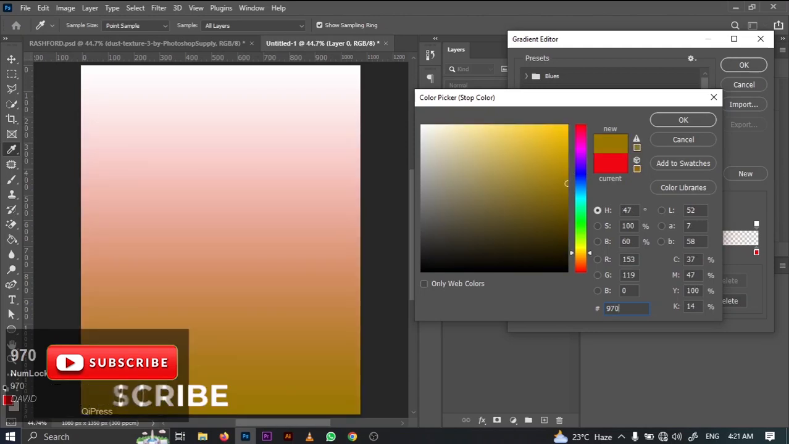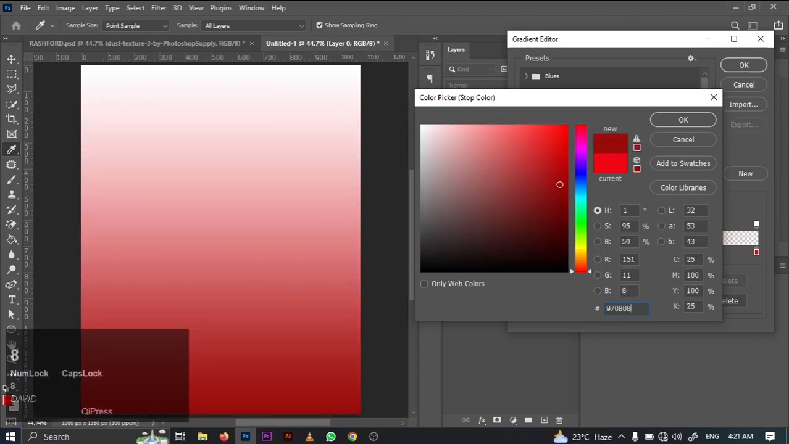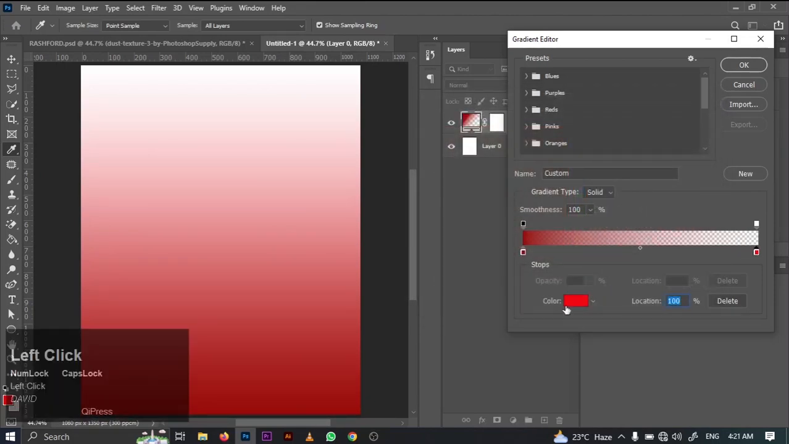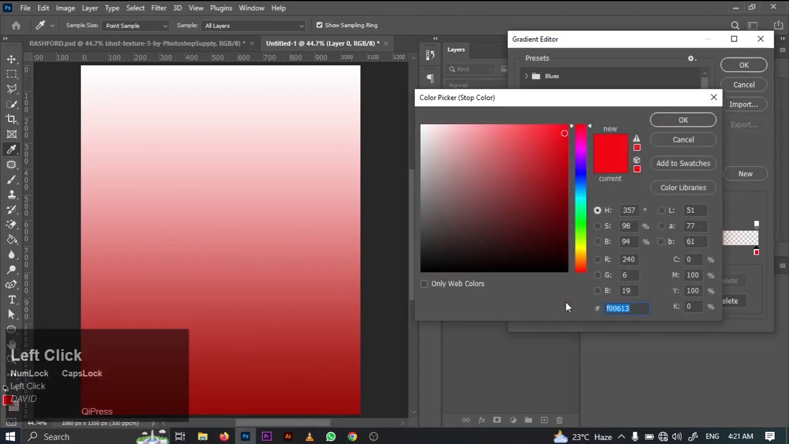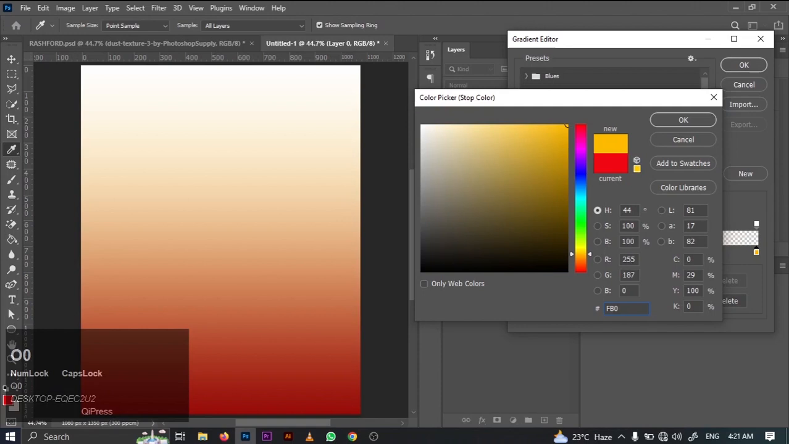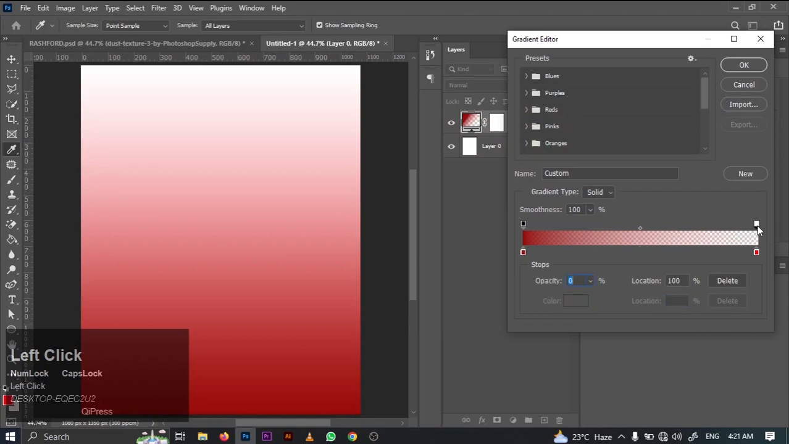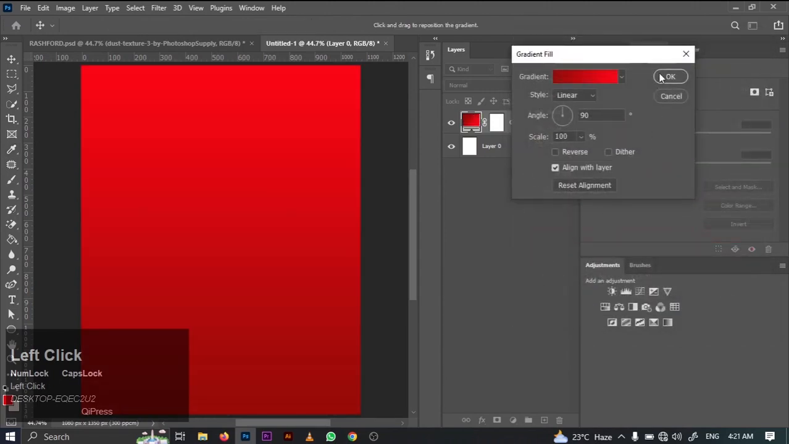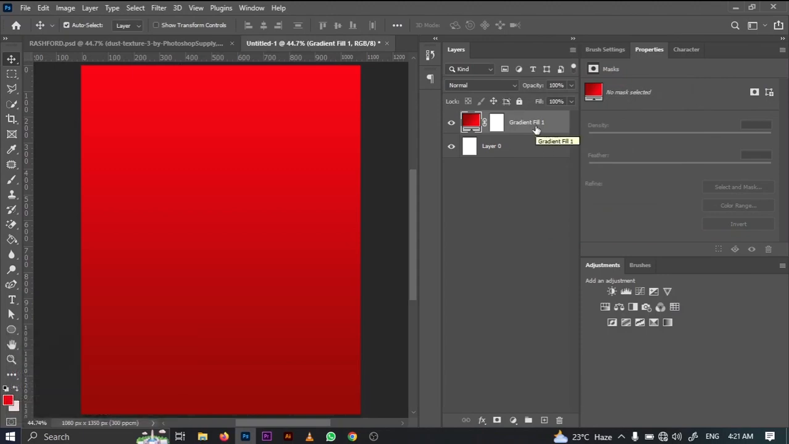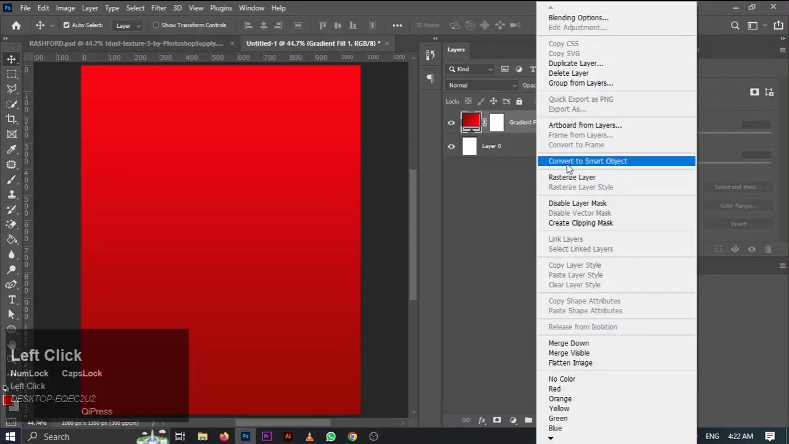970808. Right, change this one to another, lighter color, FB0614. Alright, click on OK. You increase the opacity of this one here to 100% so it can be visible. Alright, click on OK. Then you click on this and convert it to smart object.